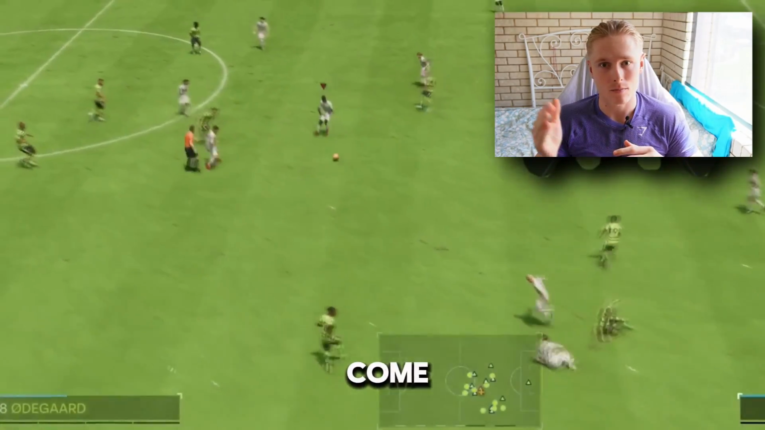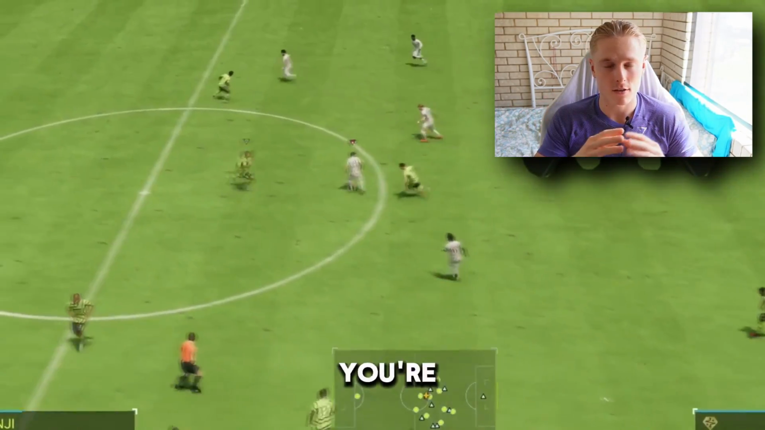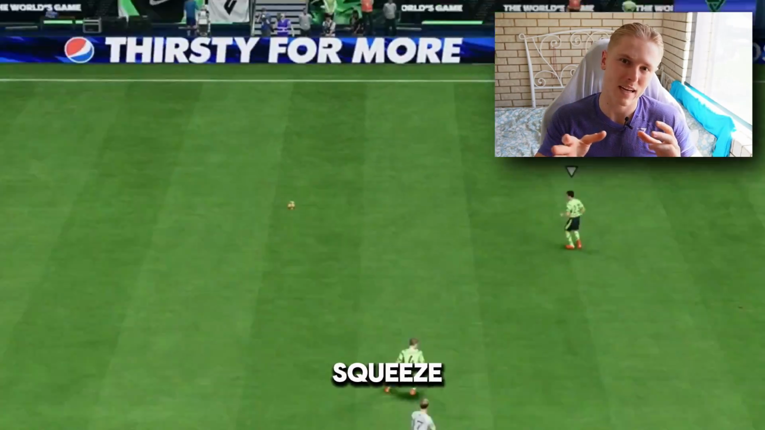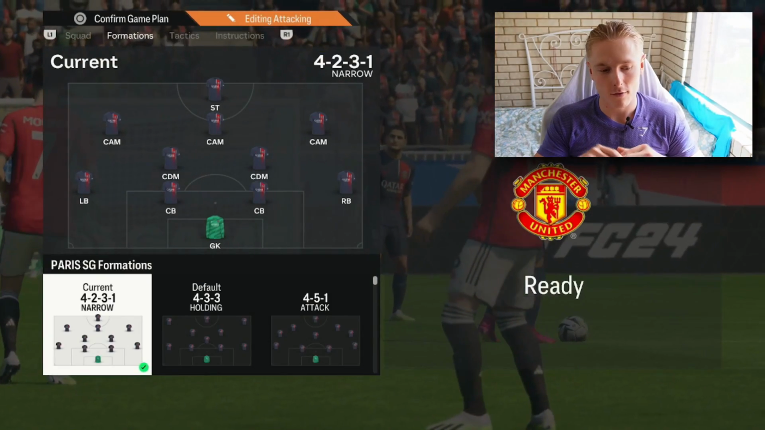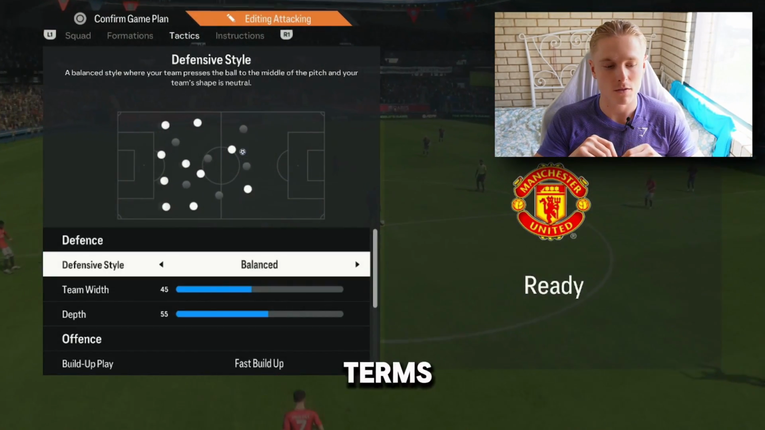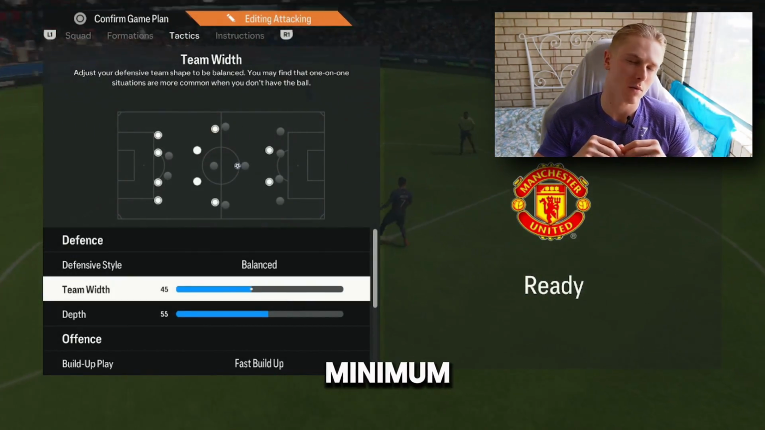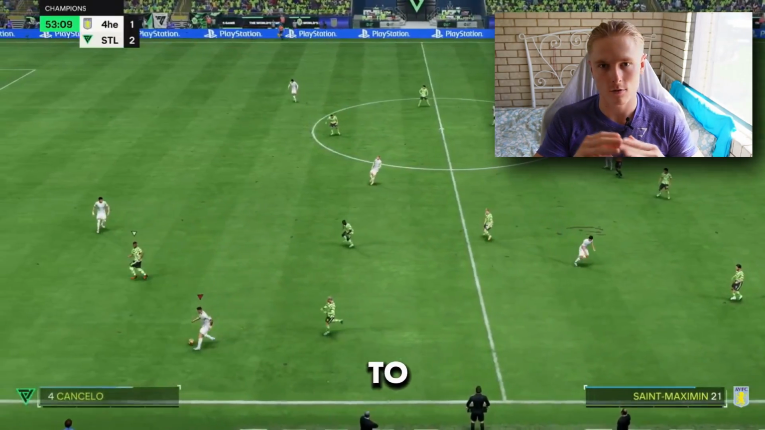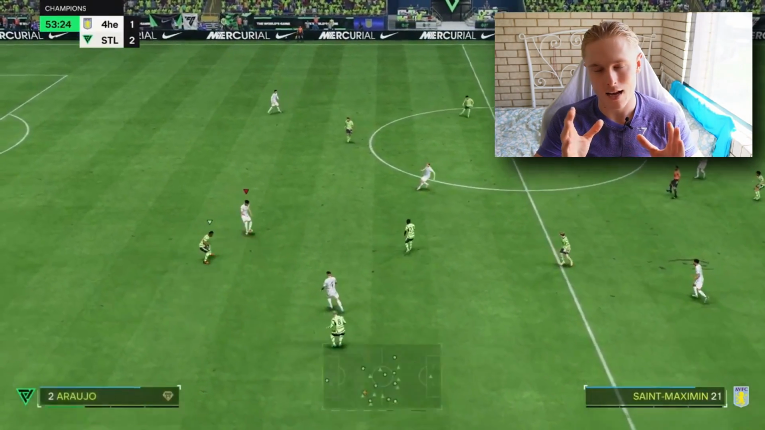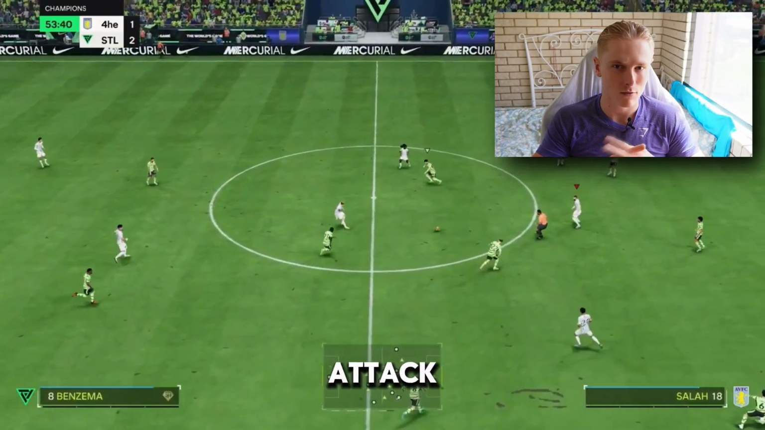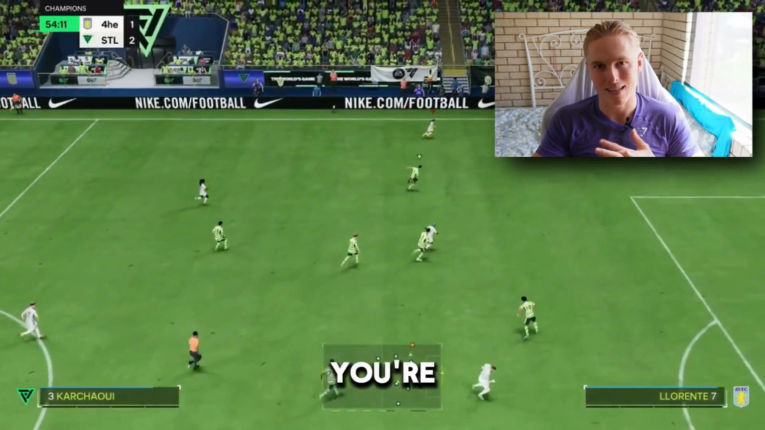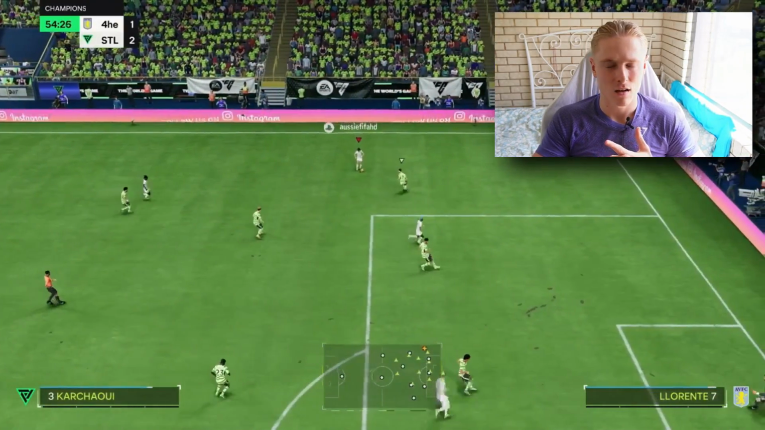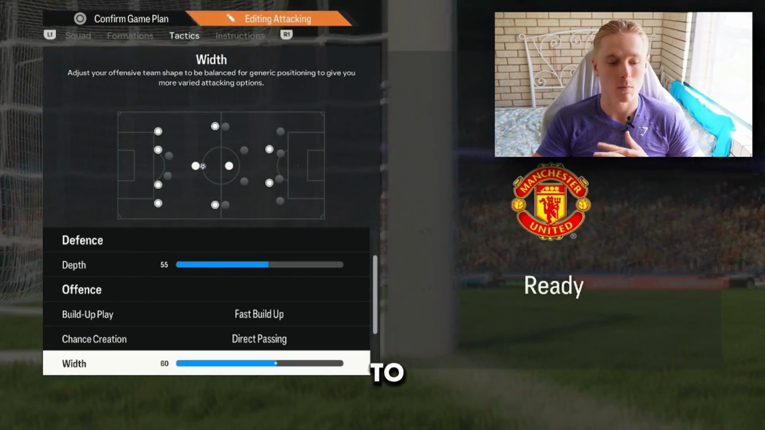Now you can come to the center of the pitch when you're attempting to get away from a bit of a squeeze out wide, but in general you do want to use the width. So the first tip I can give you is, in terms of your width, you want to have this on a minimum of 60 when you're attempting to keep possession. This will add a little bit more width to your attack when it comes to your wing backs and wingers, and you're able to resort to them when you're getting squeezed in the center of the pitch. And that brings me to my next point.